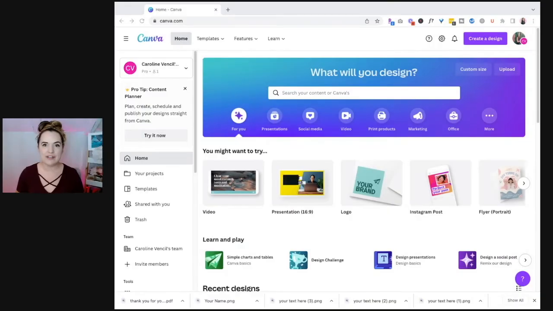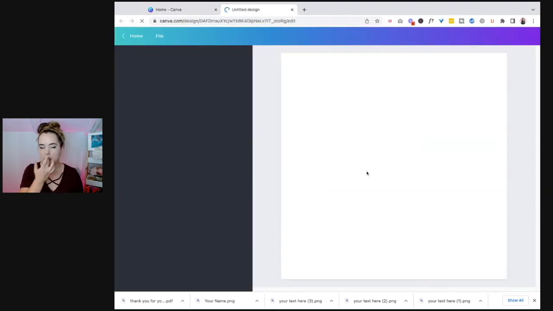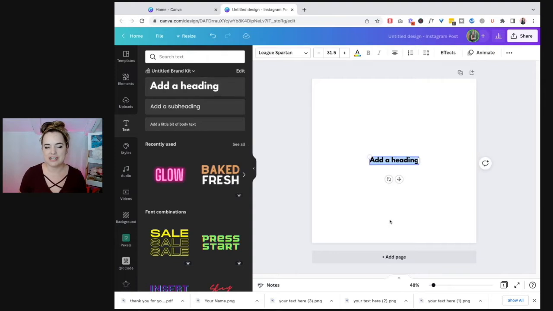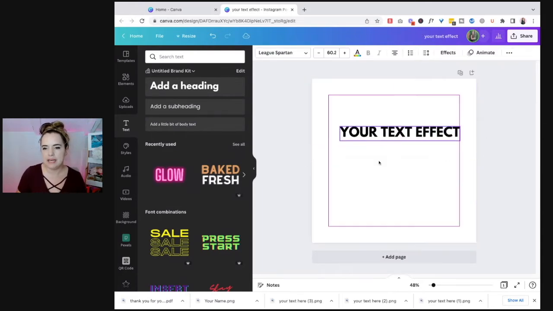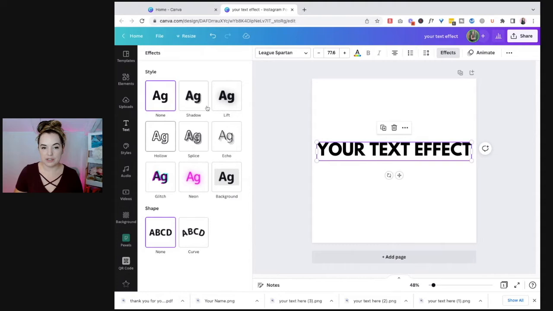So let's get into it. What are the different kinds of text effects currently inside of Canva? For this purpose, we're going to do an Instagram post, which is just a square, because all we're going to do is talk about the different kinds of things that you can do in Canva. We're going to make that bigger just so we can all see it nice and big. All right, let's go over this really quick.